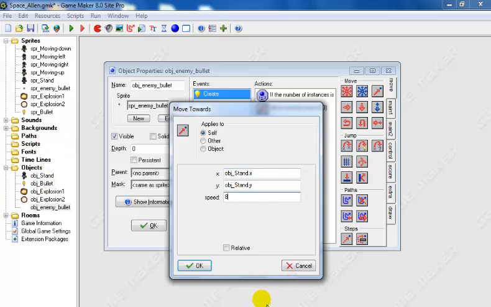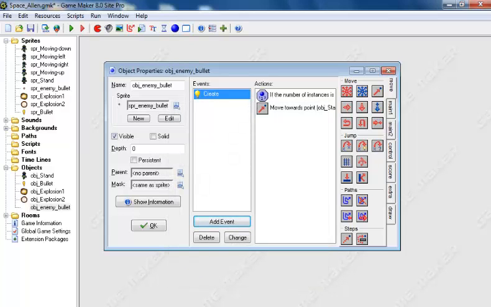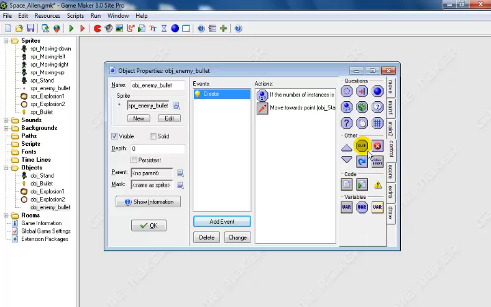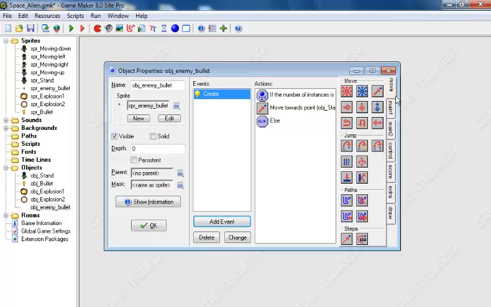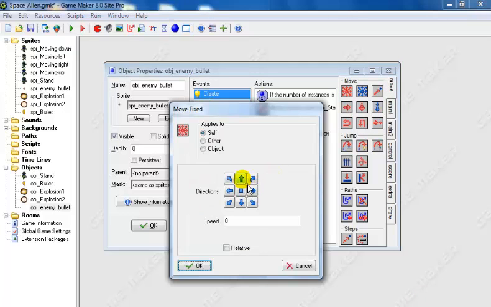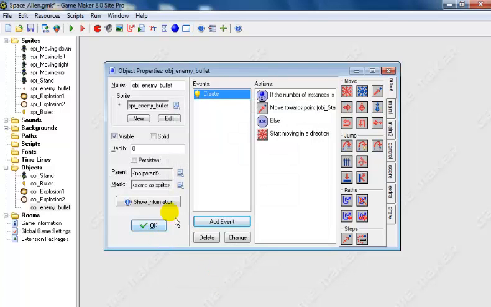So I will click on OK for that, and my next action is let me add an else if nothing happens. If nothing happens, let it start moving in a direction. So let's say downwards, and the speed, let's say about 6, and apply to self. So just click on OK. So that will be all for my enemy bullet.